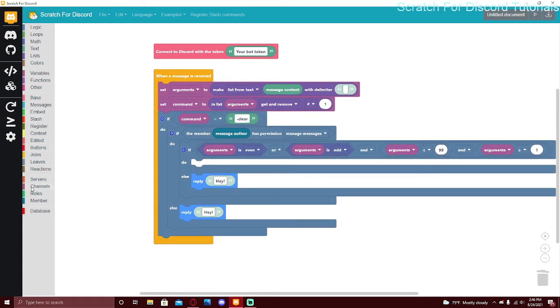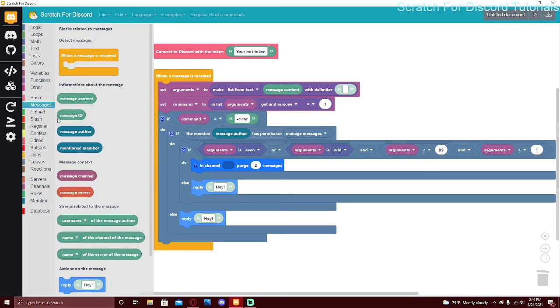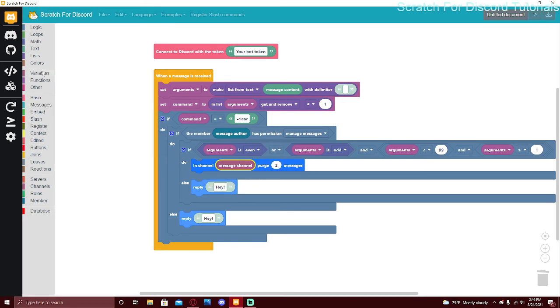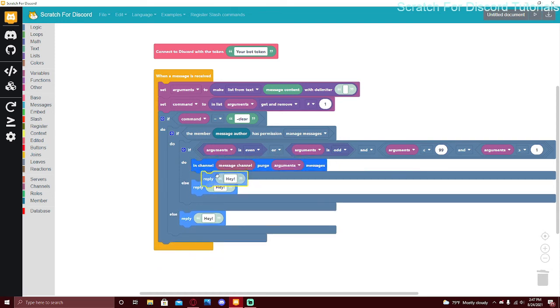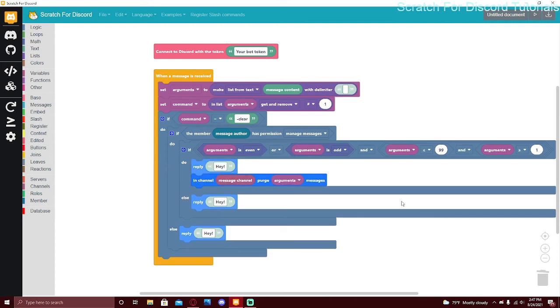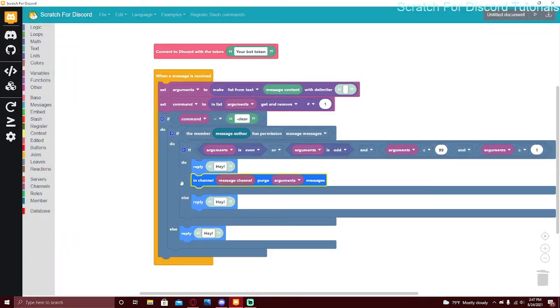And now you can go to channels, and then here's the purge block, like the dark blue one. In the channel, message channel, purge arguments messages. So that would purge whatever number they said. And then you actually have to put the reply before the purge, because usually you would put it after, but in this one you have to put it before because I don't know why, but after you do the command, it wouldn't reply. It wouldn't do anything after that block.